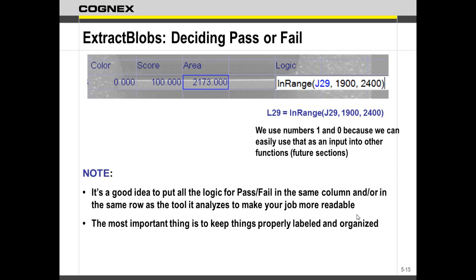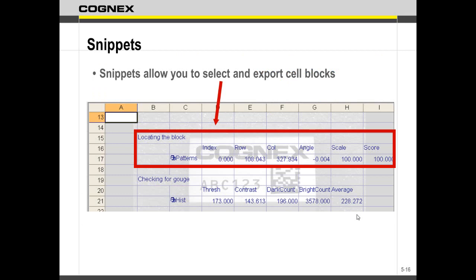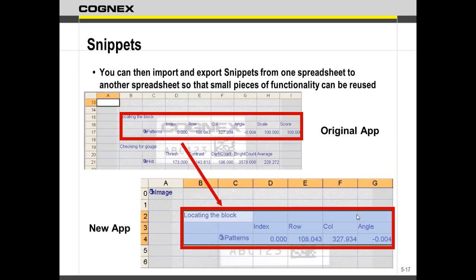Now what we want to do is decide whether that's good or bad from our area. And so we might use an in-range function. But we've already used an in-range function. That's not as exciting. So what we're going to do is deal with this thing called snippets. Snippets are sample code. They're a way of creating parts of your program without having to recreate it over and over again. So you can choose a part of your program, and then you can bring it into another one with no problem.